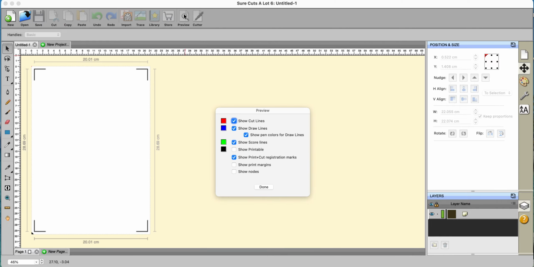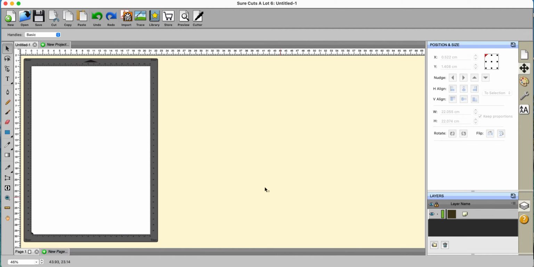Preview is important. Preview tells you exactly what you're going to be doing. If ever you're in any doubt of whether something is going to cut, print, draw, or be score lines, you don't know where your print margins are, or even if you want to see the notes, that's a good place to go. It will show you pretty much most things you want, and it will also show you the sizing, okay? So that's pretty good.